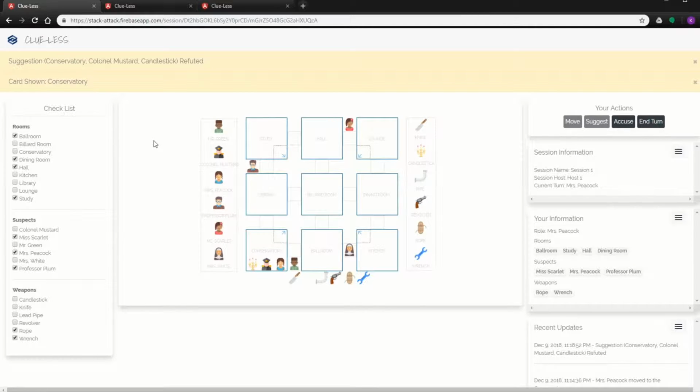The middle section of the screen contains the game board. The board consists of 9 rooms, 6 suspects, and 6 weapons. As players move and suggestions and accusations are made, the respective players, suspects, and weapons move on the board and are updated on all of the user's screens.